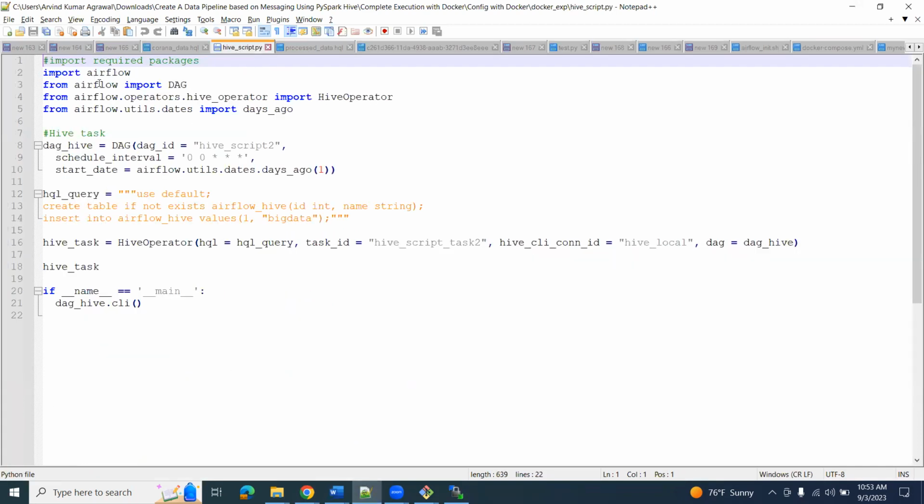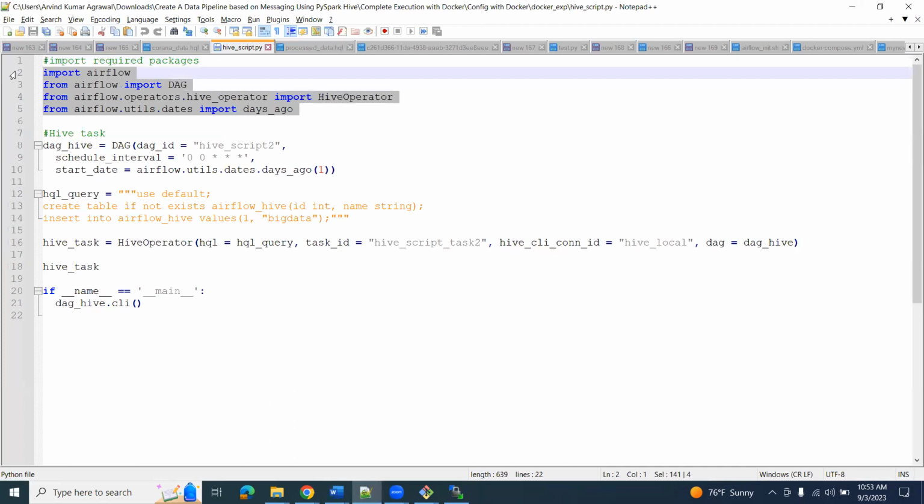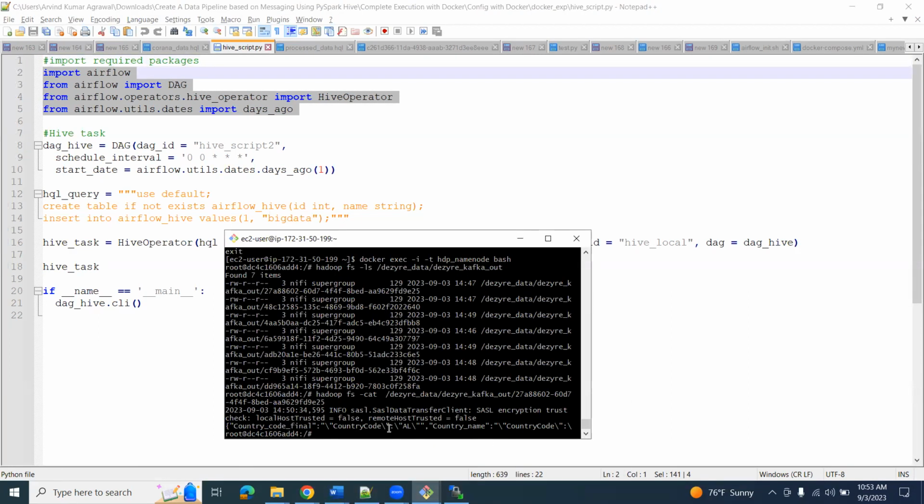This script file I copied there in the DAGs folder. So anything you want to execute from Airflow, you should copy that DAG file in the DAGs folder. And this DAGs folder will be created when it is installed. One DAG folder will be created, the DAGs folder. So this DAG folder you can see.